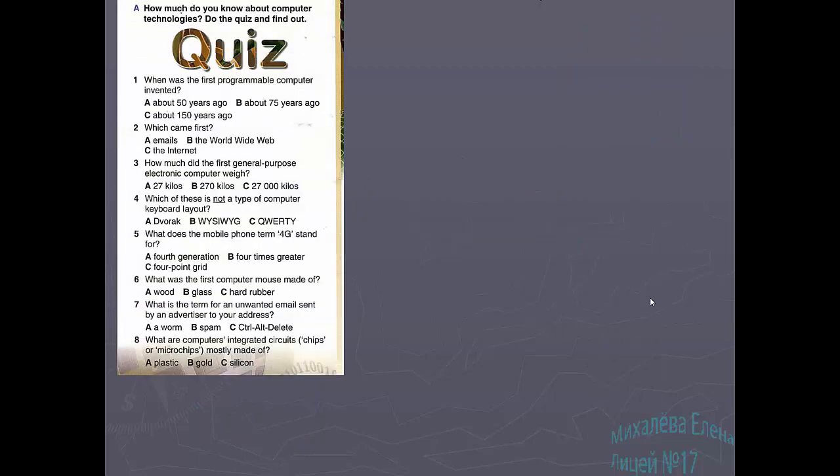So let's find out how much you know about computer technologies. Try to answer these questions. 8 questions. First question, when was the first programmable computer invented? How many years ago? Which came first, email, the World Wide Web, or the Internet? How much did the first general purpose electronic computer weigh? How many kilos?